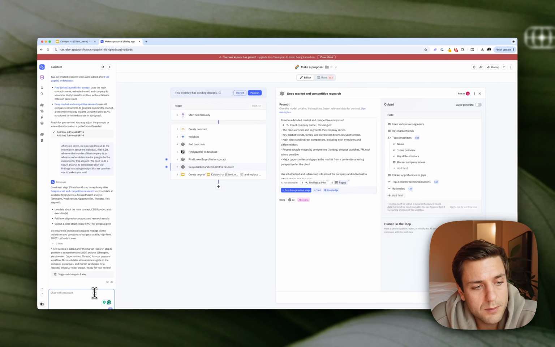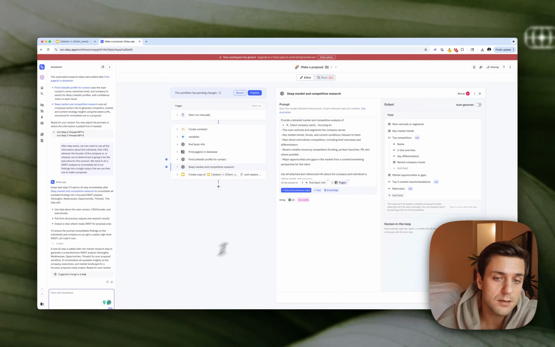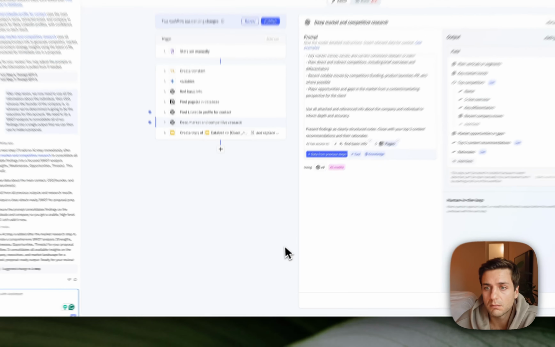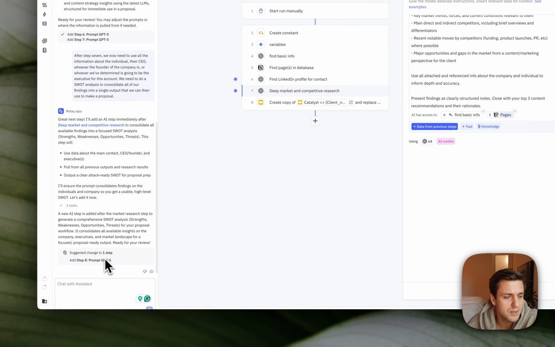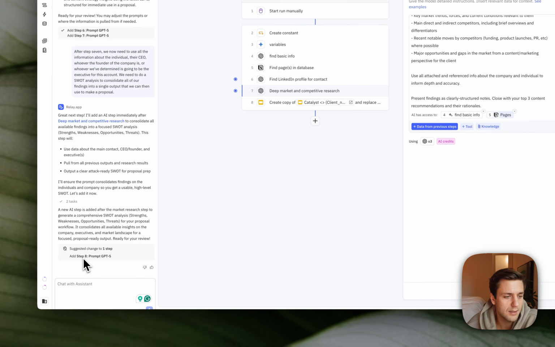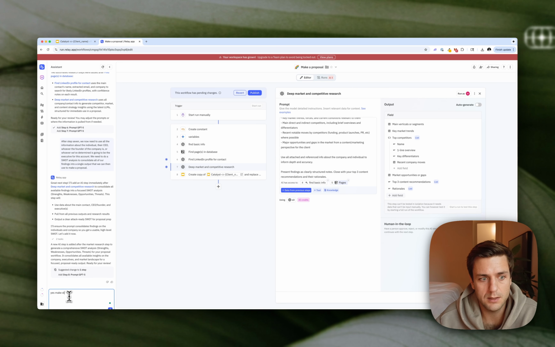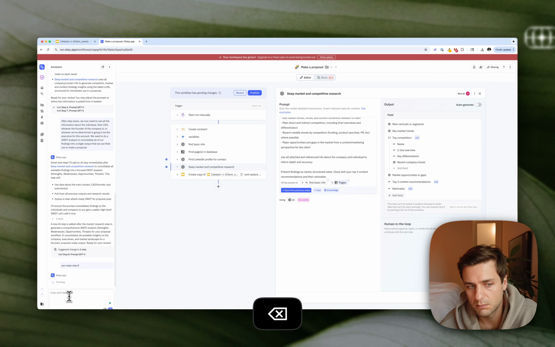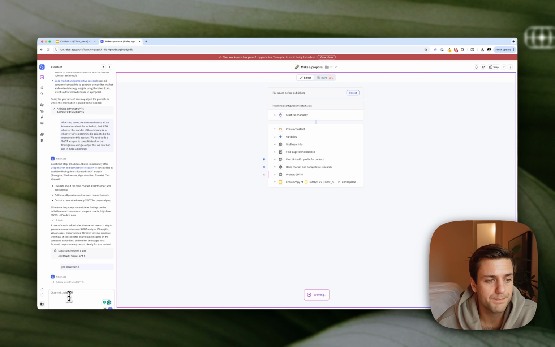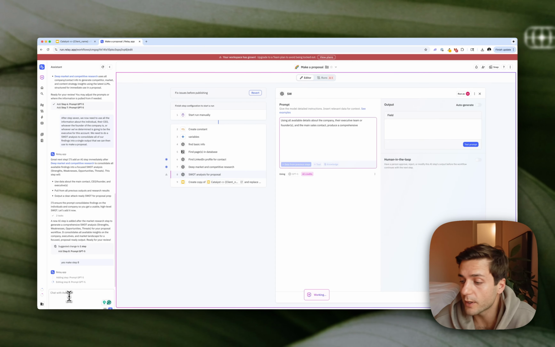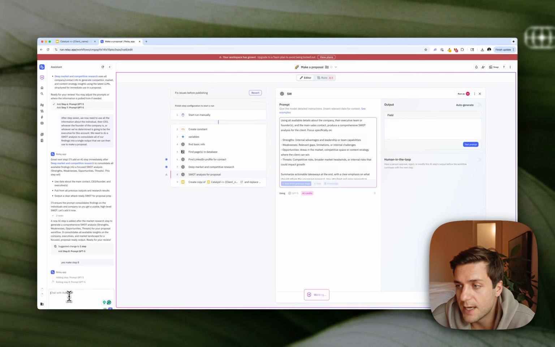New ASO. Ready. Oh, it just added it to this. Oh, I'm cool with that. Did it? Suggested change, add step 8. Yes, make step 8. Boom. Okay. Cool. What's next?